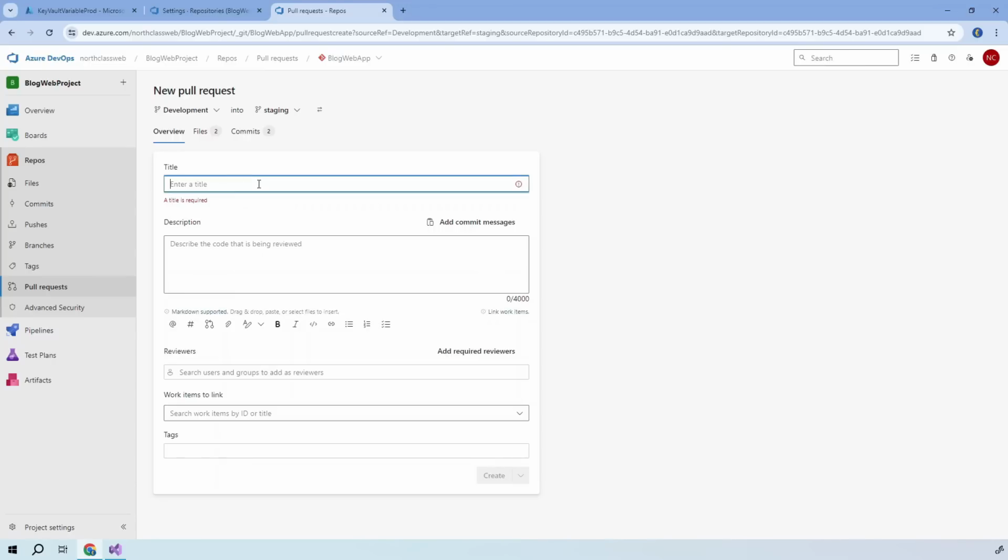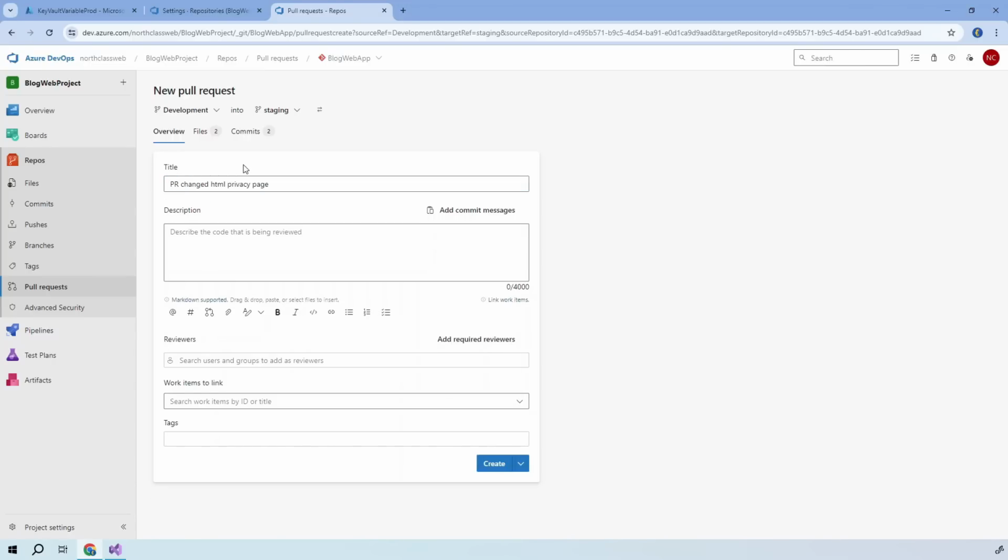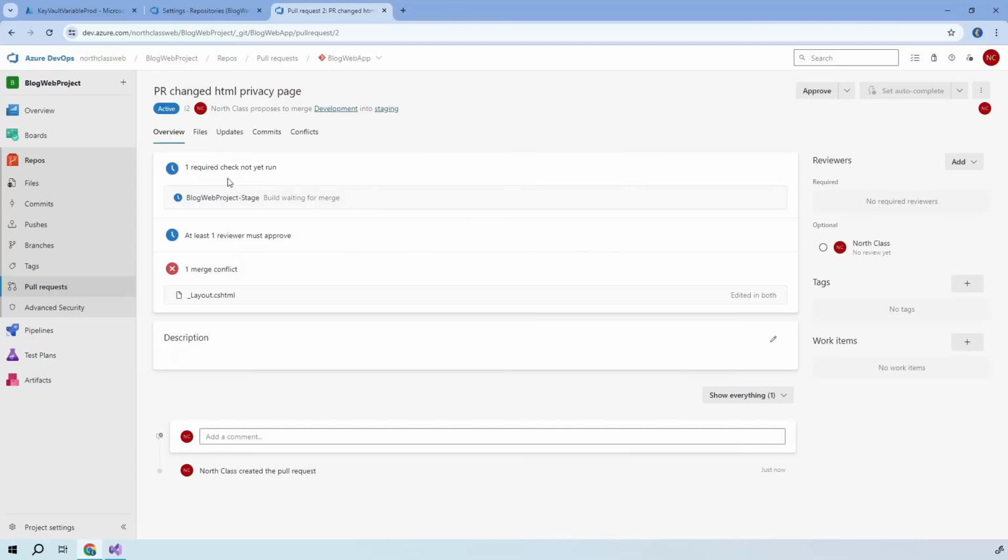So I will give my pull request a name. It's going to be PR changed HTML privacy page. For the description, I will keep it empty. For the reviewers, I will add my user. Then for the work items to link, we don't have a work item because we don't have a user story that we were working on. So we don't have an ID. For the tags, we can add any tag name we want. But for now, I will keep it empty. I will go ahead and create the pull request.